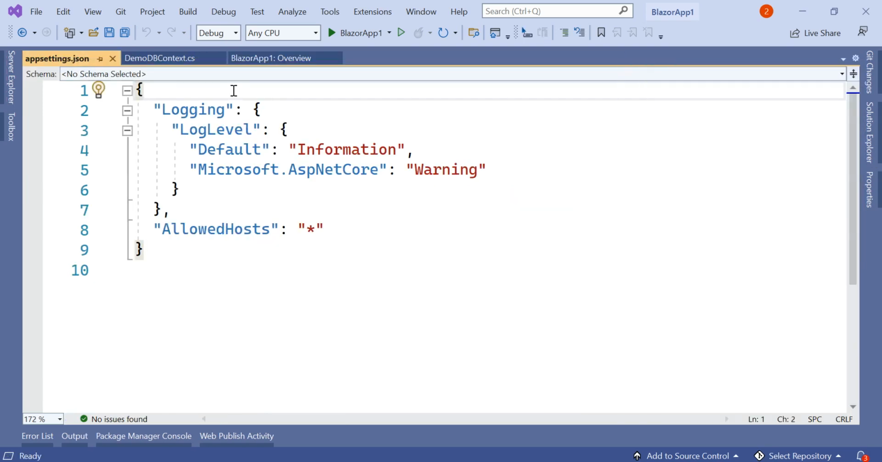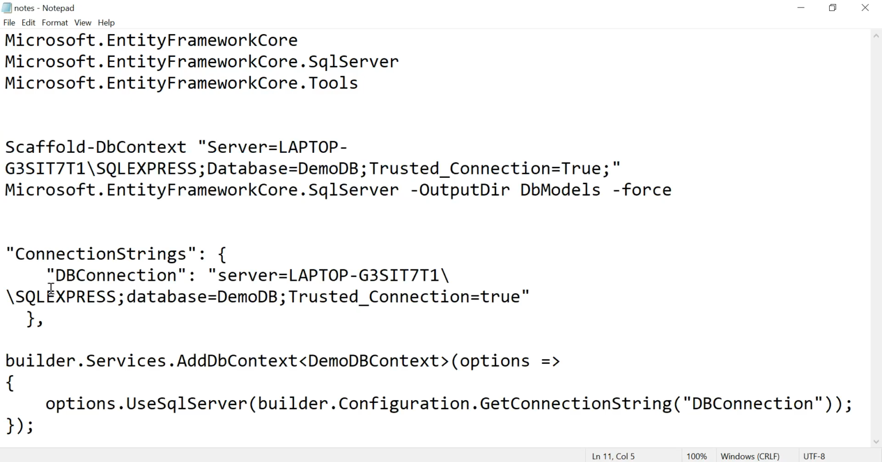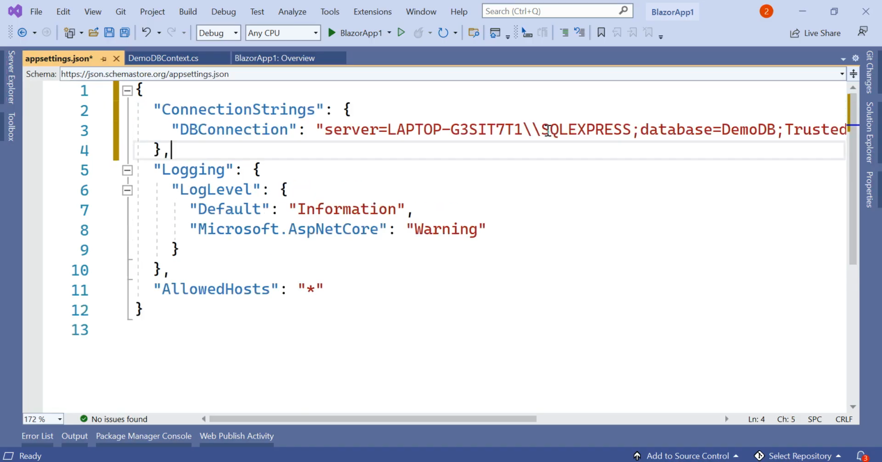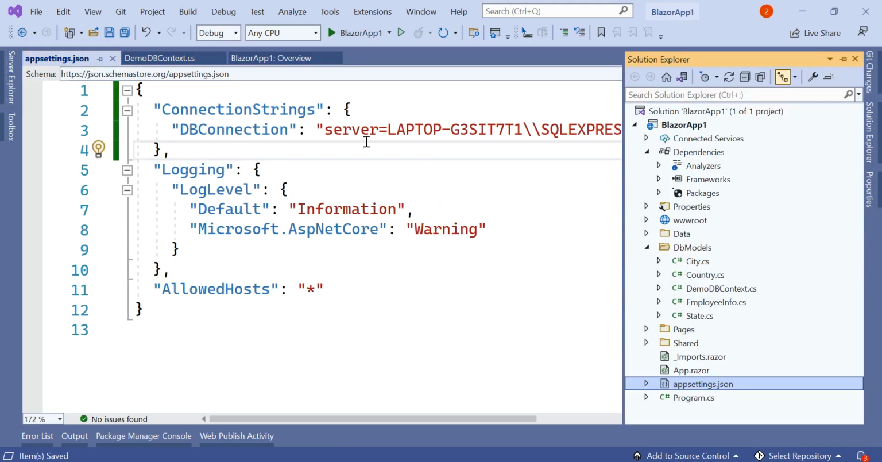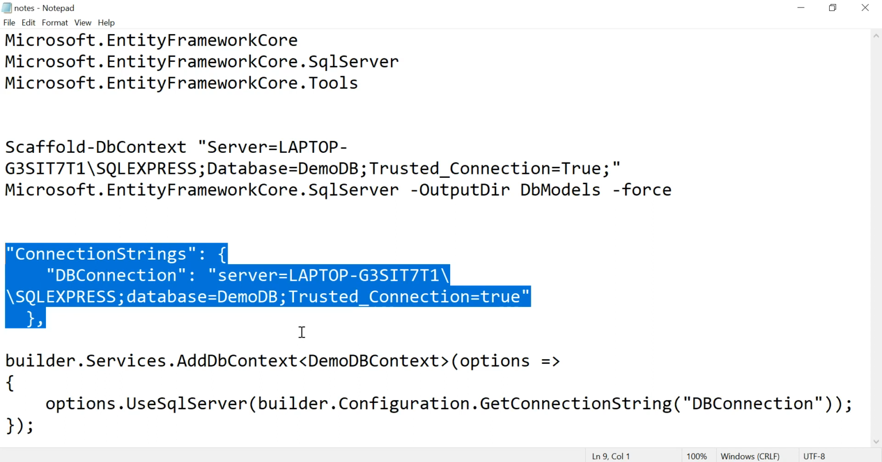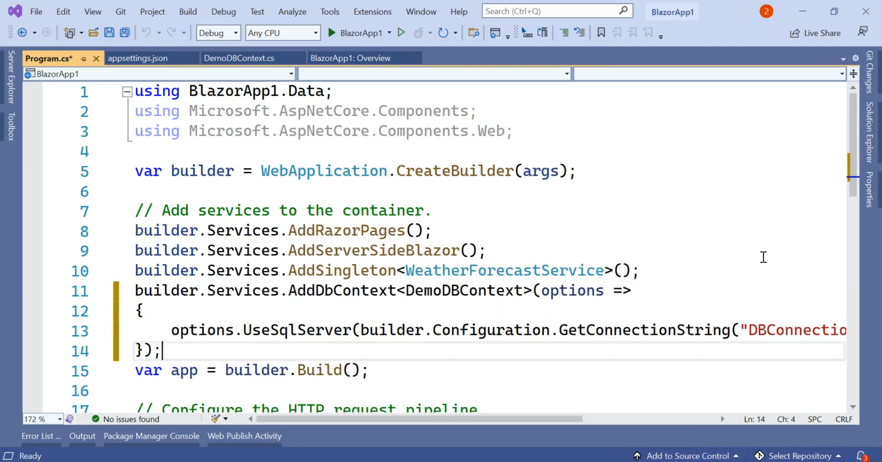So we have opened appsettings.json, and here we can see the connection string. The name of the connection string is db connection. Then we have the server, database equal to demo db, and trusted connection equal to true. So we are going to copy it and paste it here. And for this connection string to be used in our code, we'll have to add a piece of code here just below this builder.services in the program file. So we're simply copying it and pasting it here.